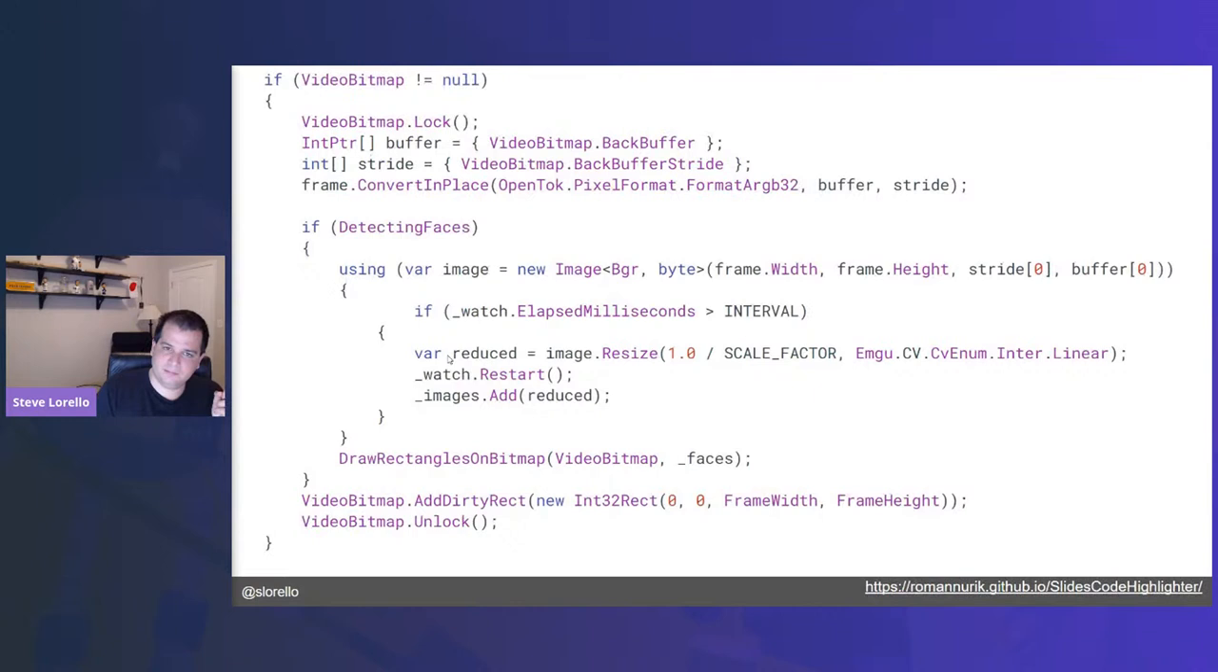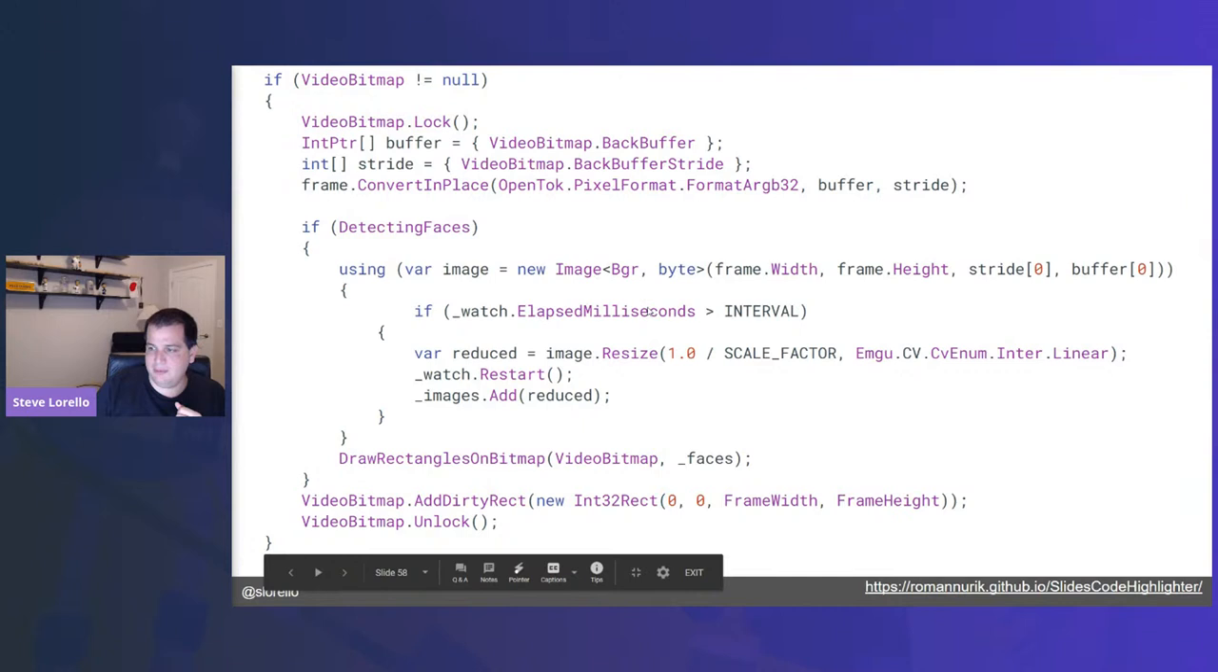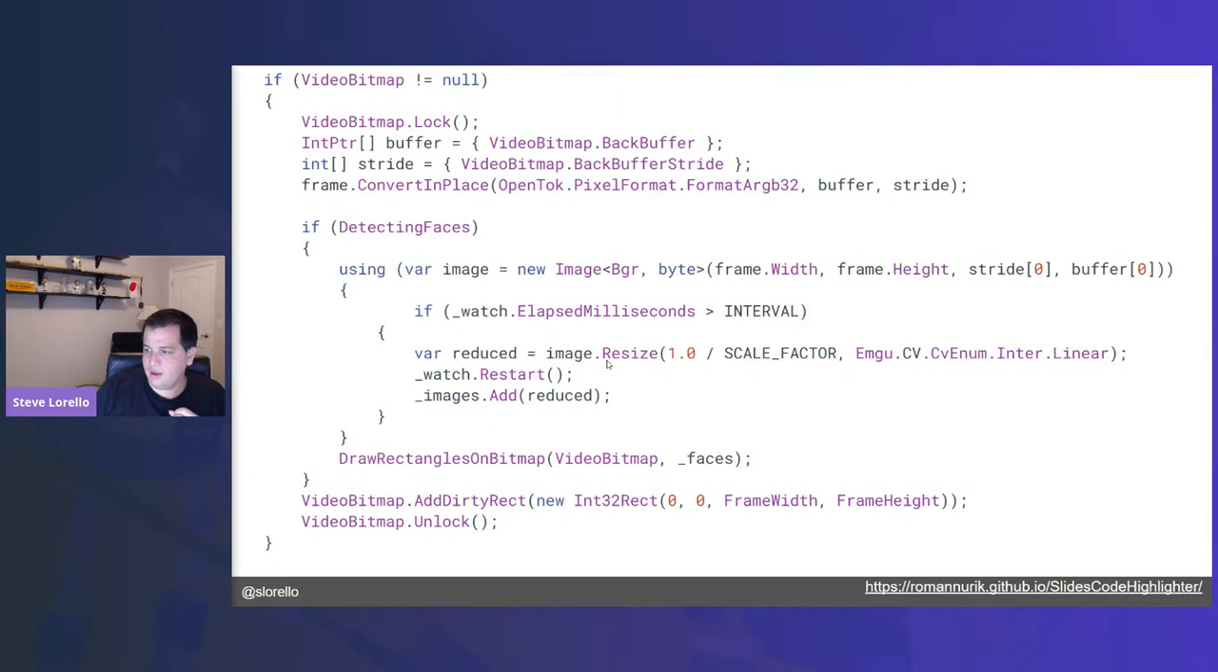Next, we need to marshal a buffer from the frame into an image. So for detecting faces, we do just that. The image is constructed from this BGR byte type, and it's marshaled in from the buffer of the frame. Next, we're going to scale down the image so it's quicker to run the detection on. I'm reducing it by a factor of 4. And I'm going to add that to this concurrent stack of images that I have running in the background. And that's actually the stack that we're going to be using to perform facial detection.